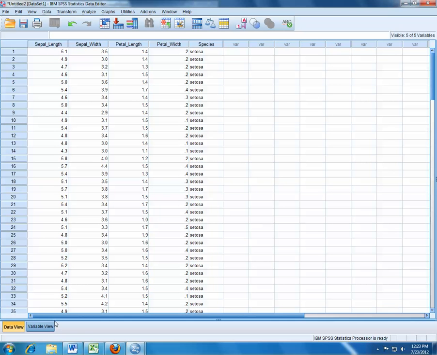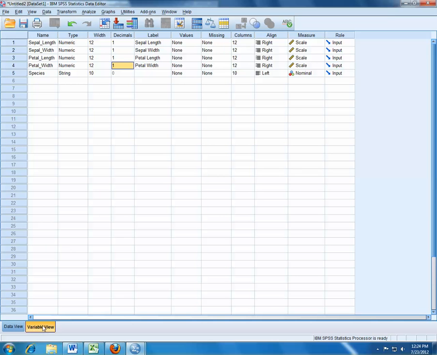This is also a good time to look at something under the Variable View menu. It's a good time to look at our variable type and measure and make sure that they are appropriate after the import step. In our case, everything has gone according to plan. Our continuous measures have all been imported as numeric variables, and our species variable has been imported as a string or text variable, which is exactly what we want.